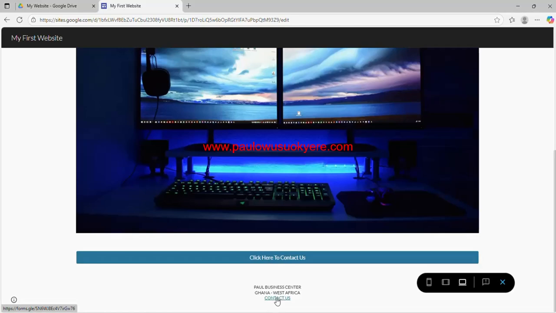By using this and this, I have connected the contact form to this button, and I have also connected the contact form to this link. So clicking here or here, the same, it opens the contact form. Now let me close the preview.